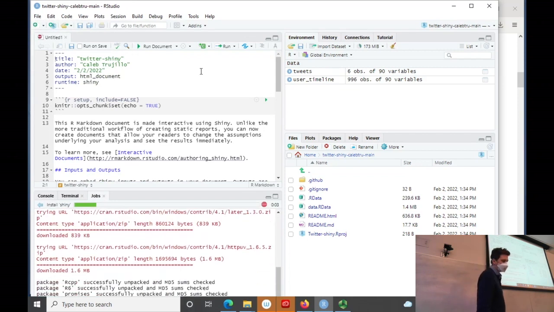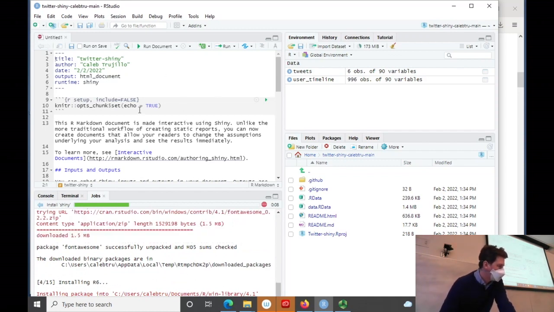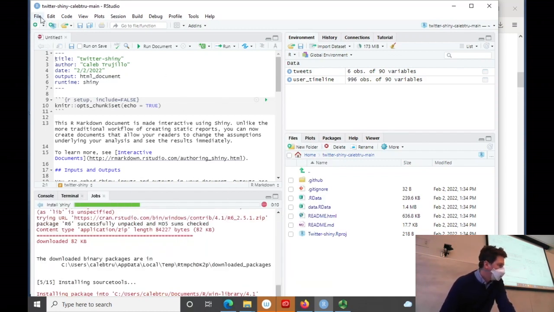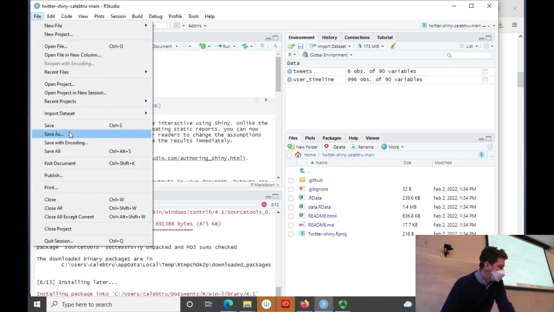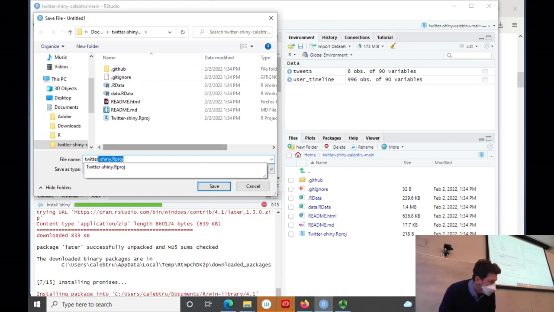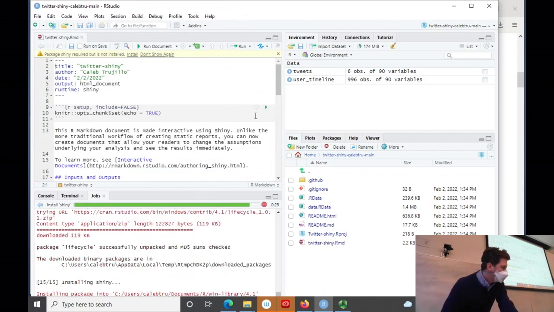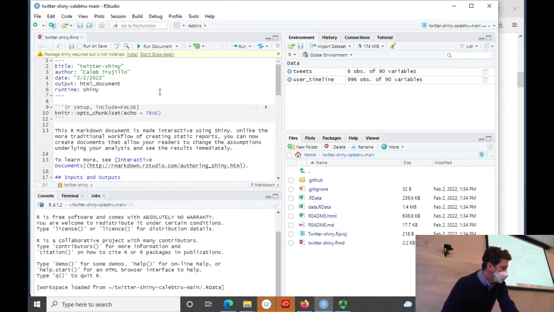One of the nice things about this feature is it helps to recognize what's going on. And as that's going, I'm also going to save this file. So I'm going to save as, and this is the same folder. I'm just going to call this Twitter-Shiny. And it should save it as a .rmd down there. Okay, so hopefully it's done loading.